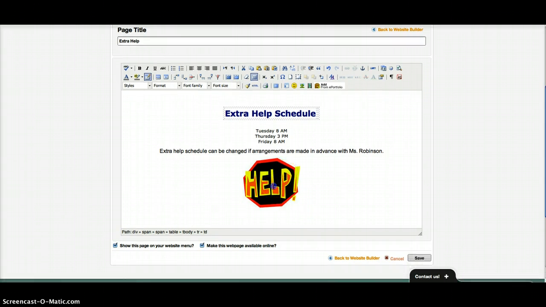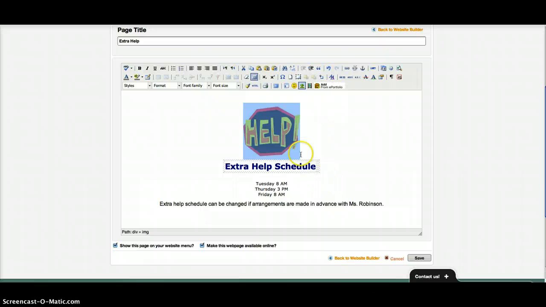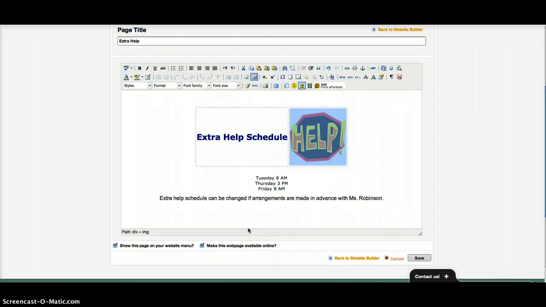So I'm going to drag my picture up and place it right on top. Oops, this is what happens when you miss. Then I'm going to drop it right into the second cell of my table. Remember, I created a table with 1 row and 2 columns. So this is the 1 row and here are my 2 columns.